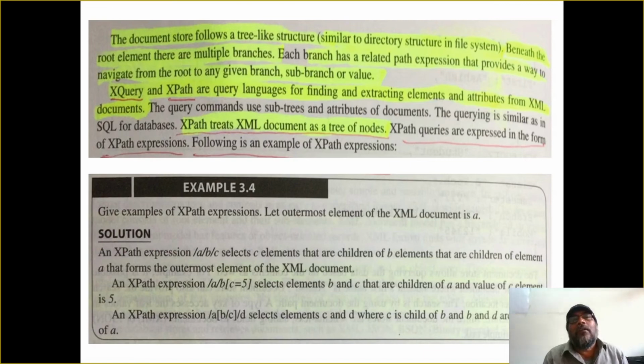The query commands use subtrees and attributes of documents. The querying is similar to SQL for databases. XPath treats an XML document as a tree of nodes. XPath queries are expressed in the form of XPath expressions. Following is an example. XPath is the name of the language, okay. It is a query language for XML data.